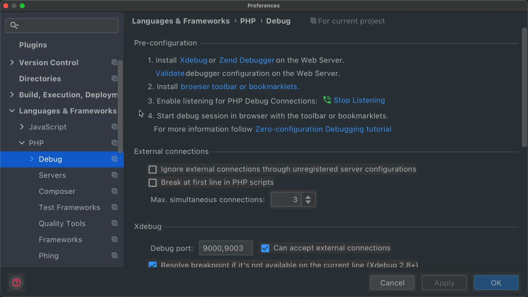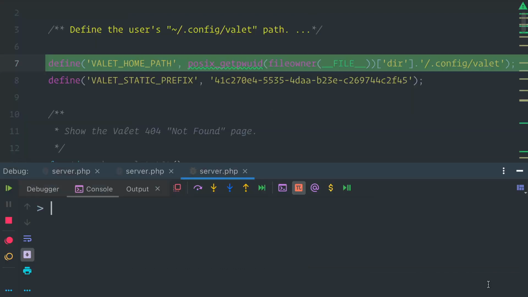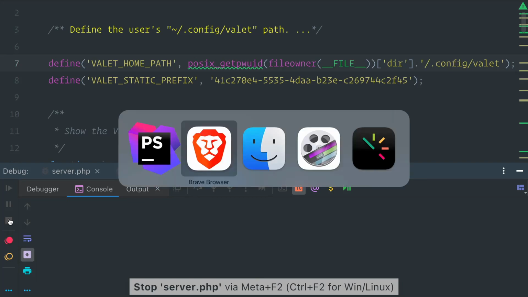So this means every request for every local website, this script is being hit, and that's why it stops here. This is because inside our debugging settings, we have this enabled: force break at first line when a script is outside of the project. This is good for debugging, so that you know which files are being hit outside of your application. So let's disable it, apply it, and stop the debugging session.